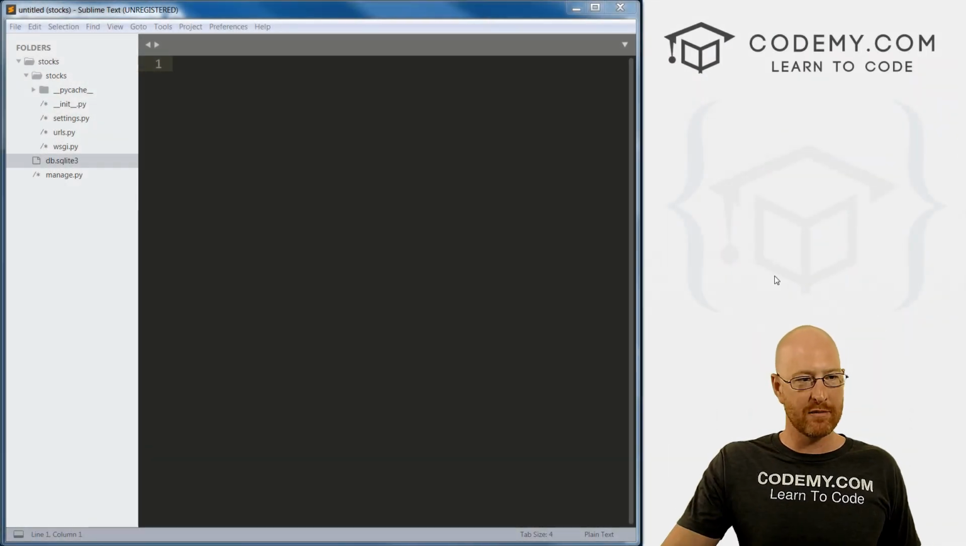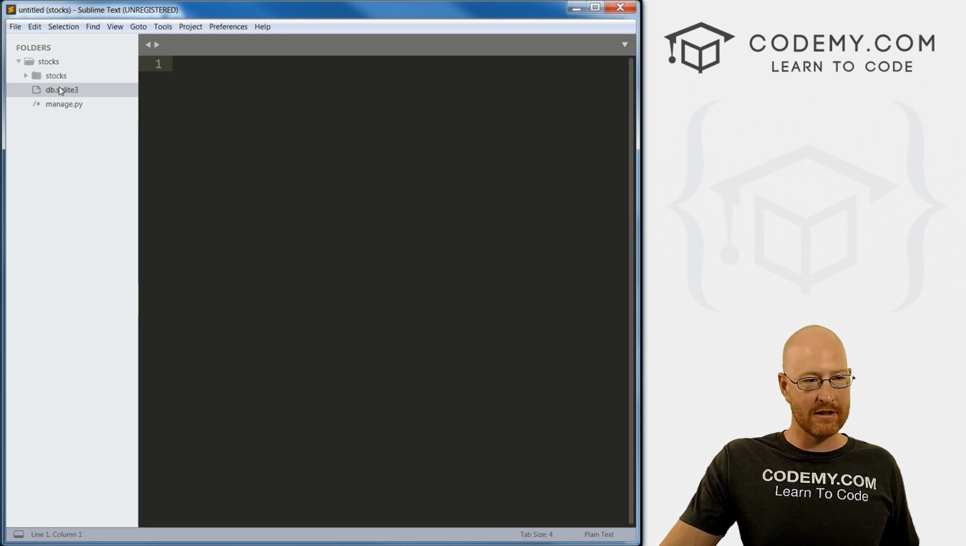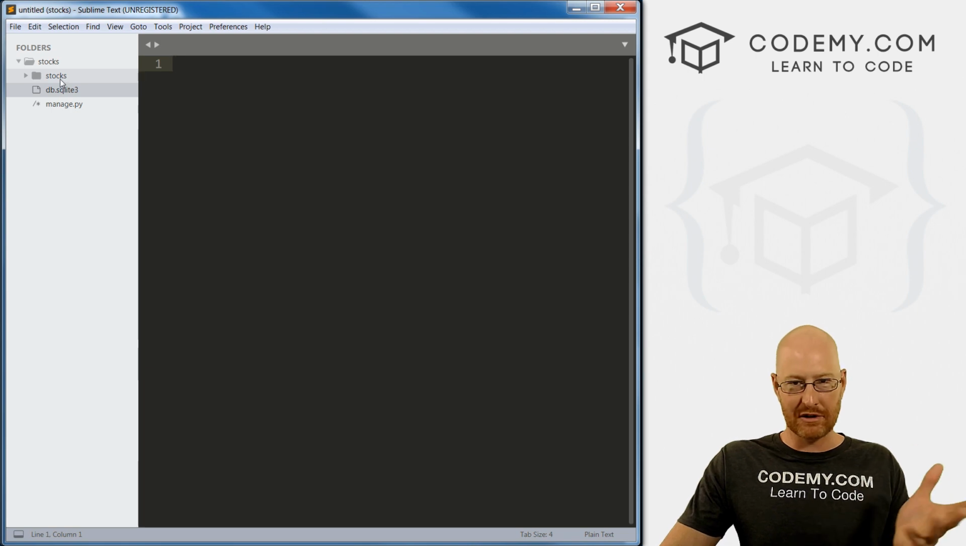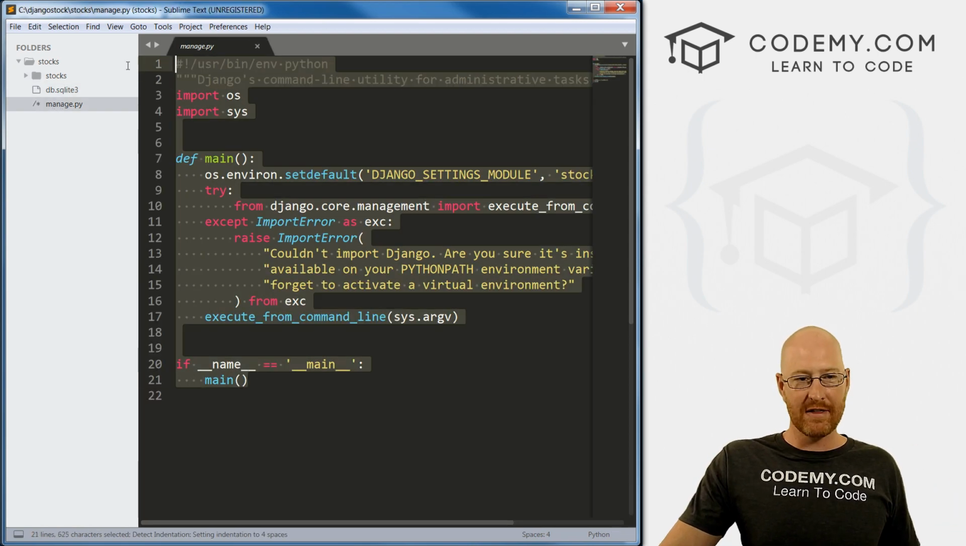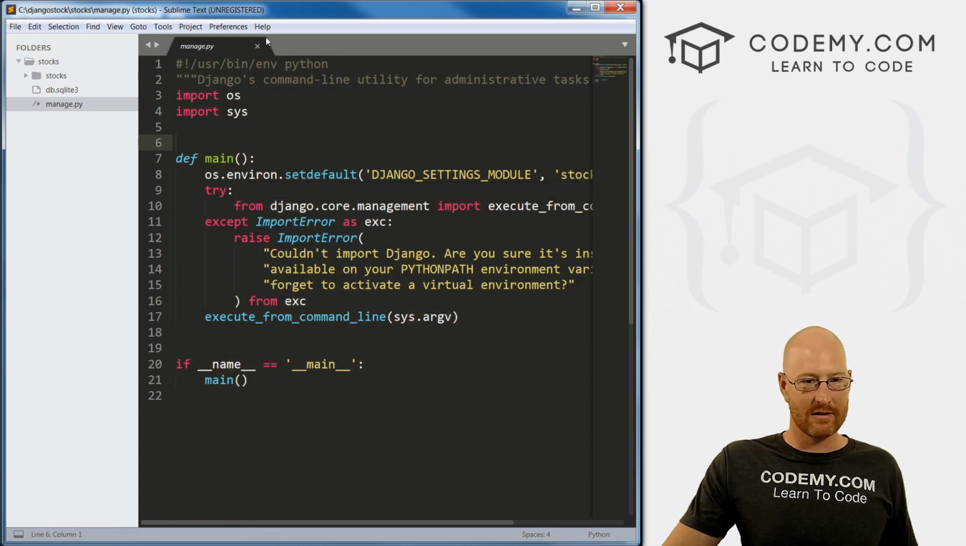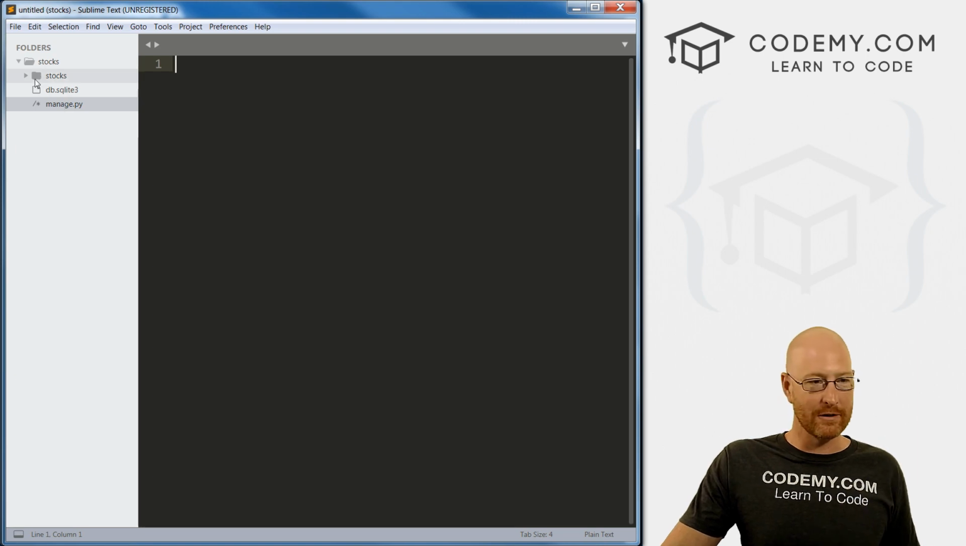Okay, so I'm in Sublime Text. We're in our project here. And you see there's not a whole lot going on in here right now, right? We have this database with our super user we just created in the last video. We have our manage.py file. And you'll notice there's nothing really in this file for us to see. We just always use it to run commands in our course here.